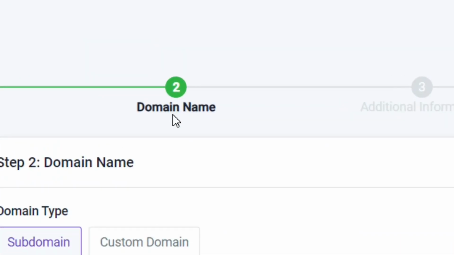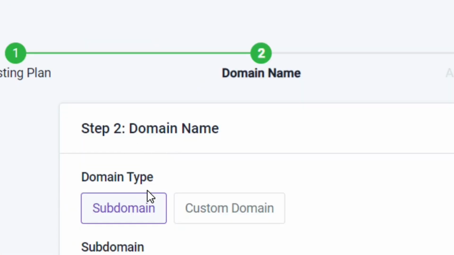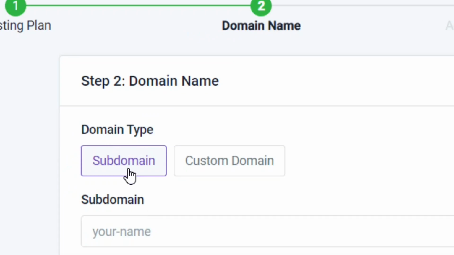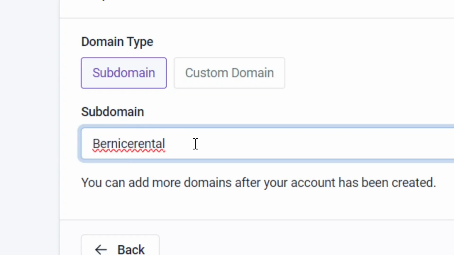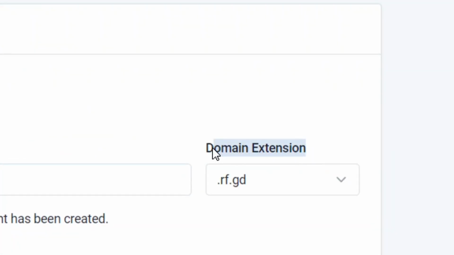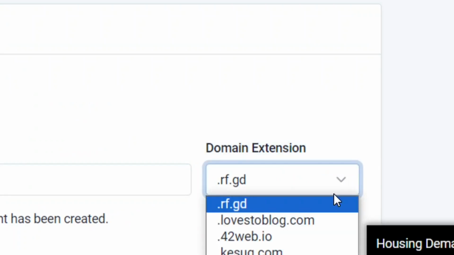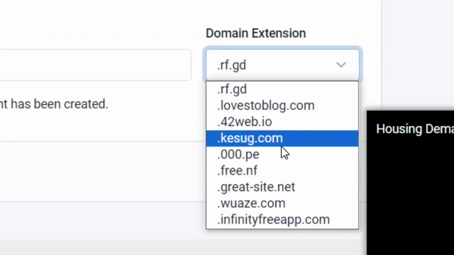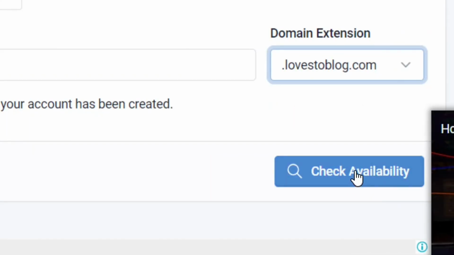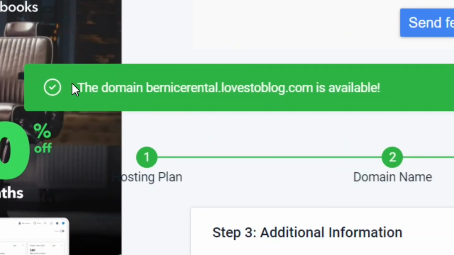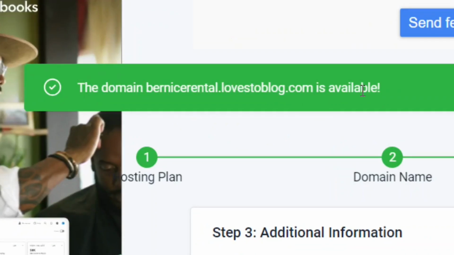Okay, and then over here you have to choose a domain name. Simply click on subdomain, and put in the subdomain that you want. I'm going to put Benny's Rentals here. After that, for the domain extension, click on the down arrow and select any of them. Any of them is totally free. Then click on check availability. As you can see, the domain is available, and we can use it to create our website.